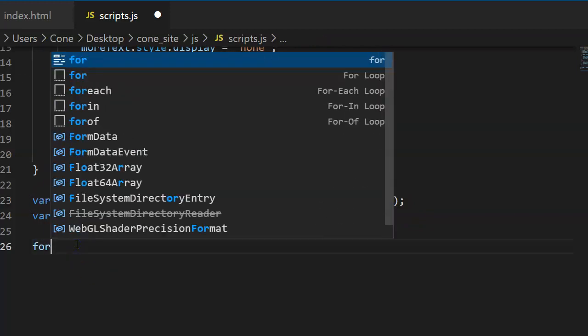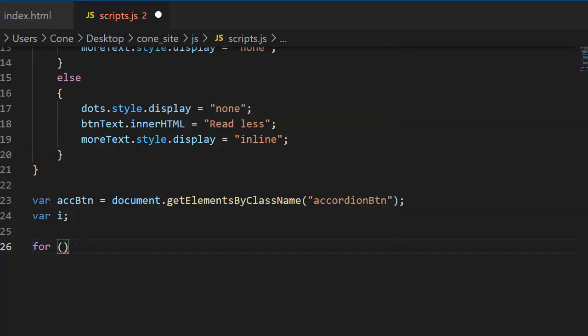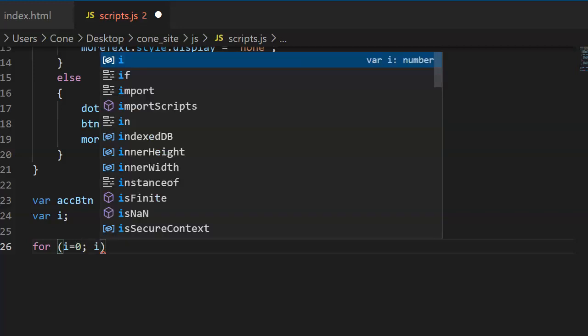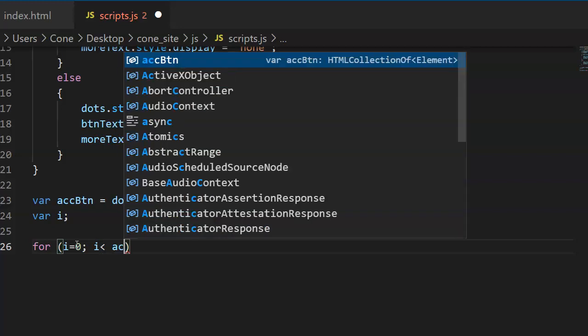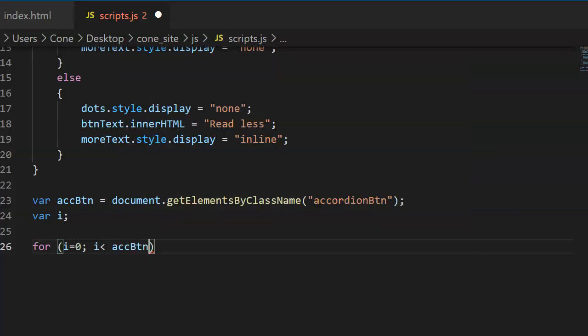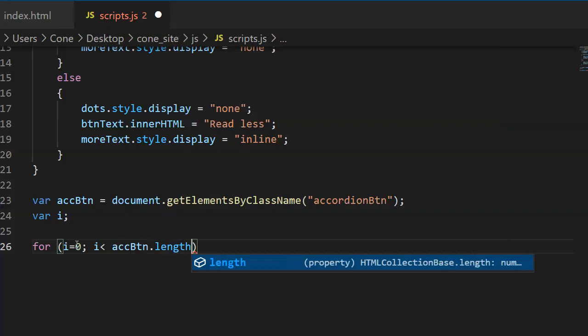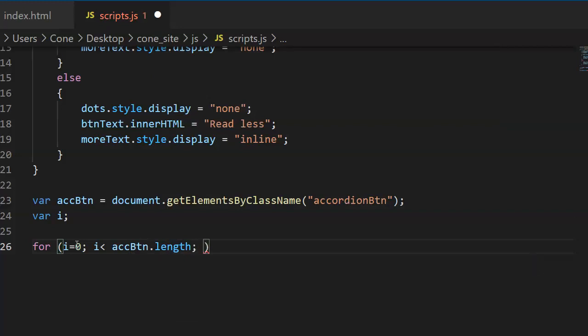So you're going to do for, and then i equals 0. That's going to be our counter, so the i is set to 0 and it starts off at 0. Then the next part is how long it should run until: while i is less than accBtn.length. And then every time you run the loop, increment, add 1.